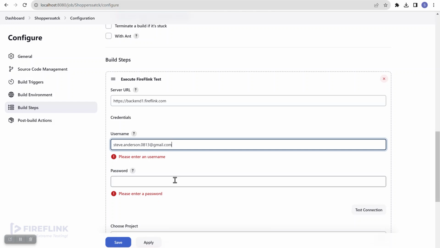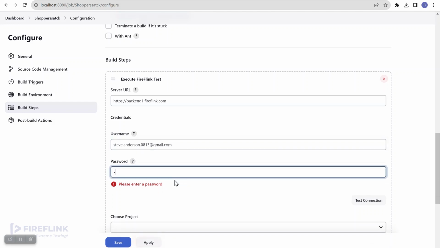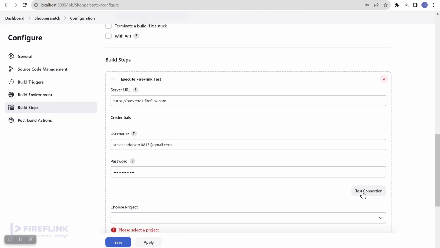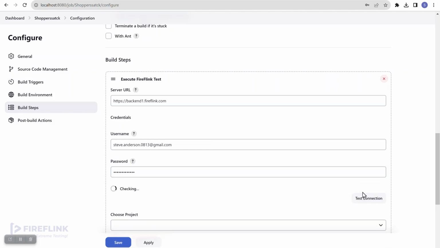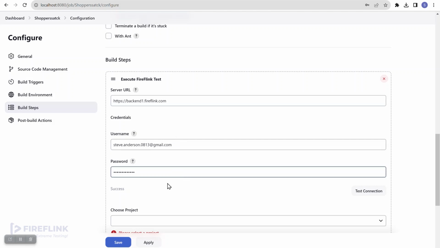So I have given the email ID. Let me give the password as well. Once you enter the email ID and password, you will have something called test connection. Just click on this. This will verify whether this email ID and password is registered or not. See, now I am getting success. What is the meaning of it? This email ID and password is a registered one.